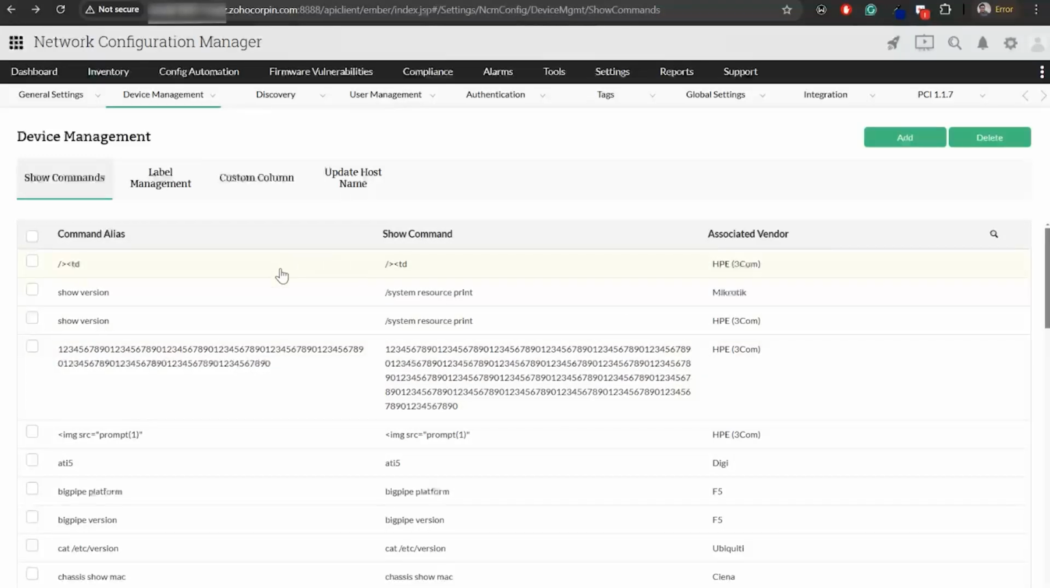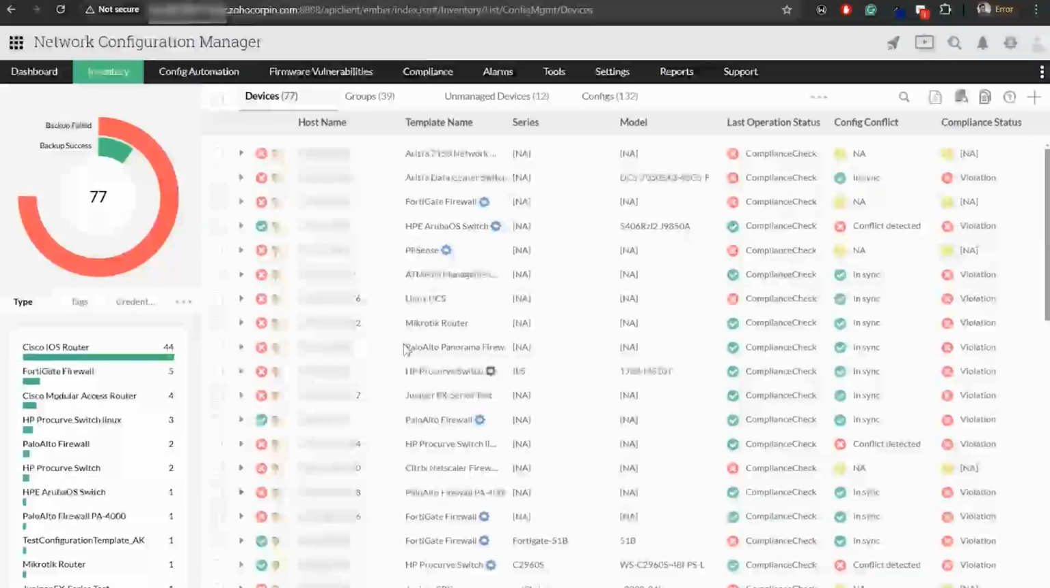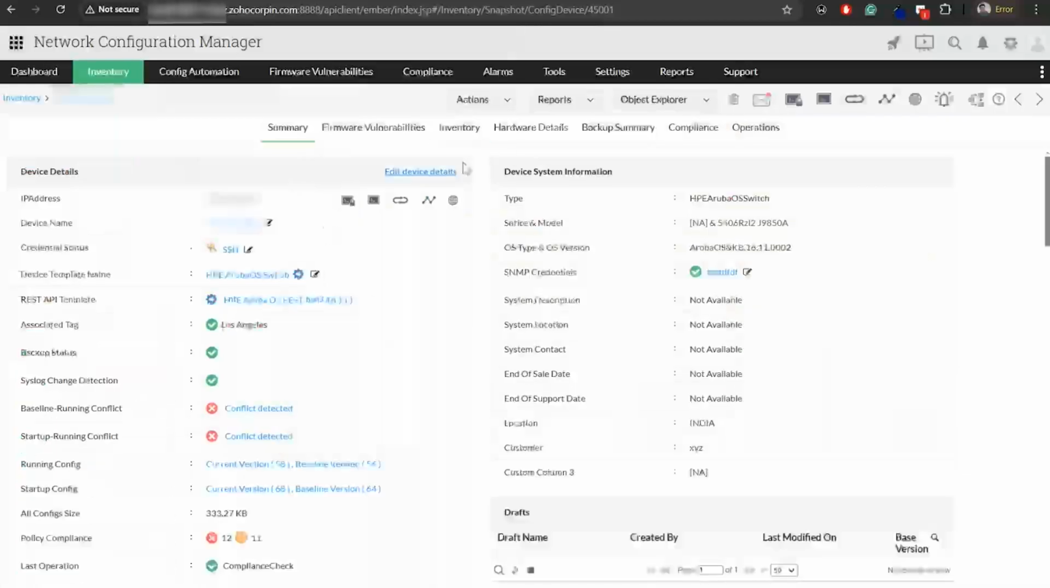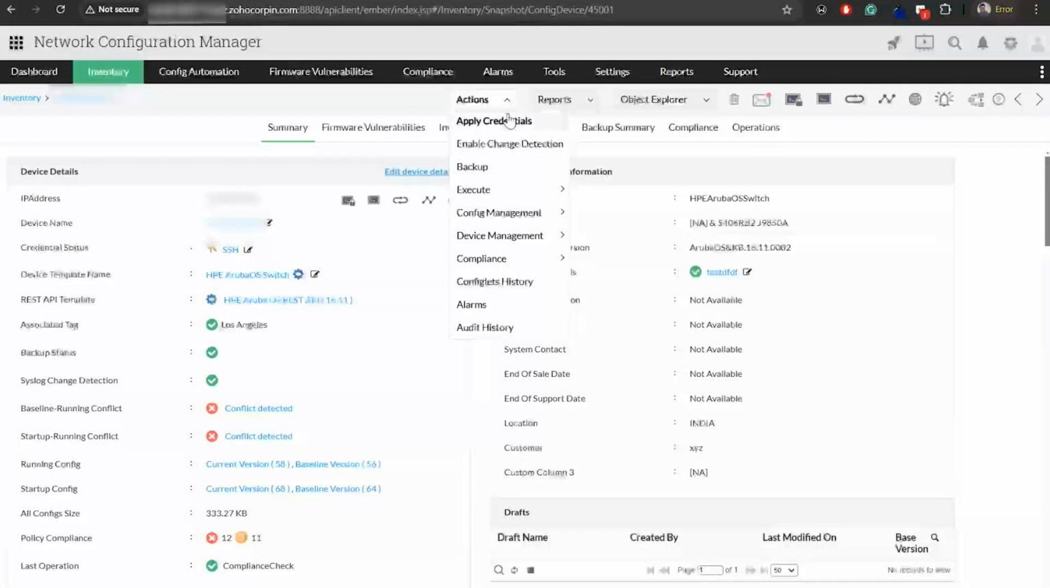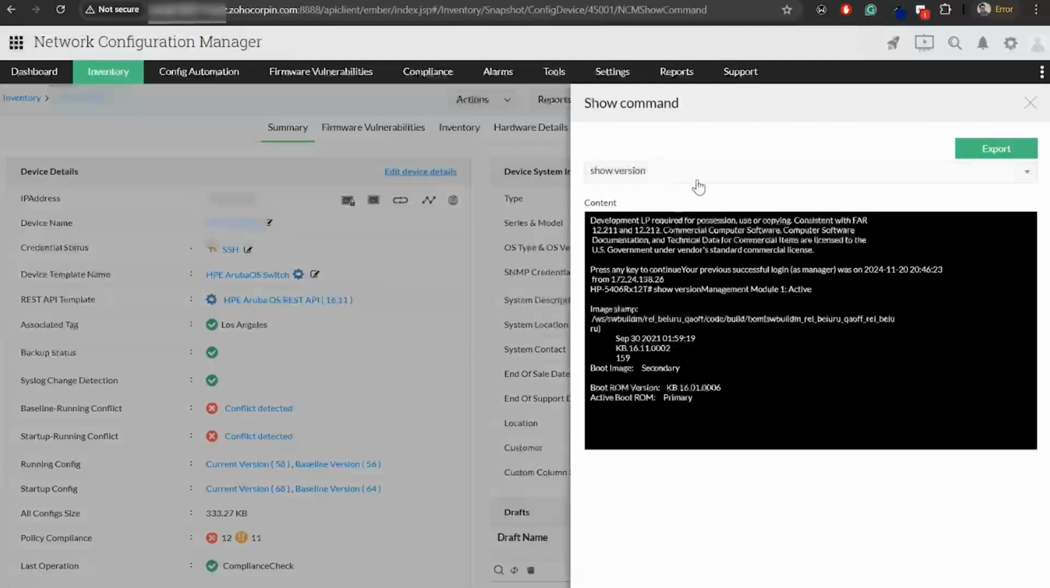So to execute a saved command, you can go to Inventory. You can click on any of the devices. And over here at the top from the Actions tab, you can navigate to Execute and click on Show command. Here you can choose the desired command from the dropdown. So for example, I've selected Show version, and the results will be displayed directly in the Network Configuration Manager's UI without needing a separate telnet session. So you can also export this output if needed.